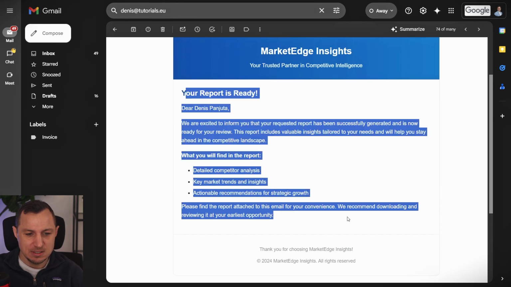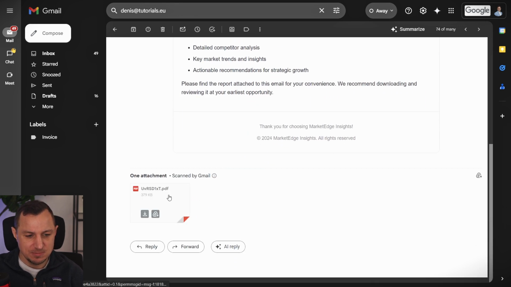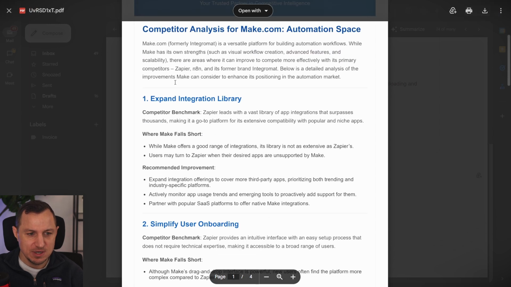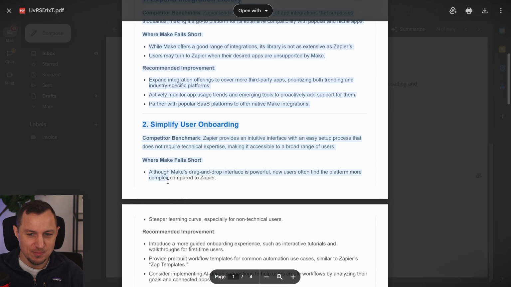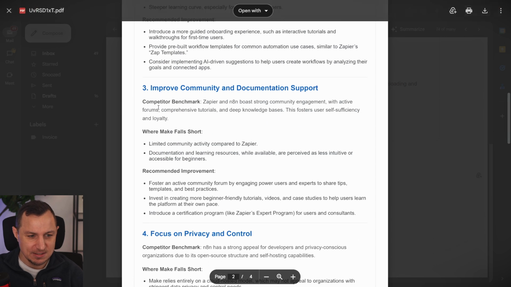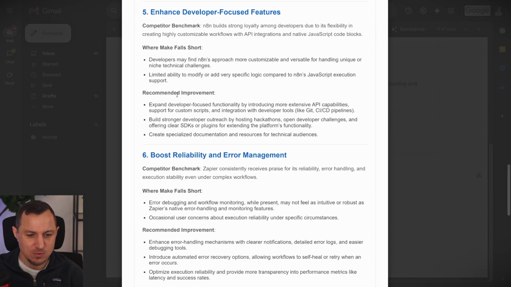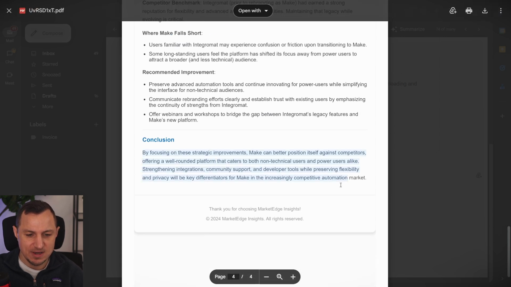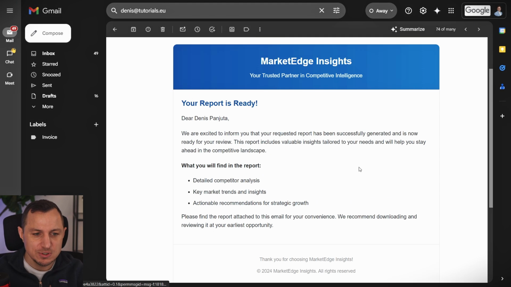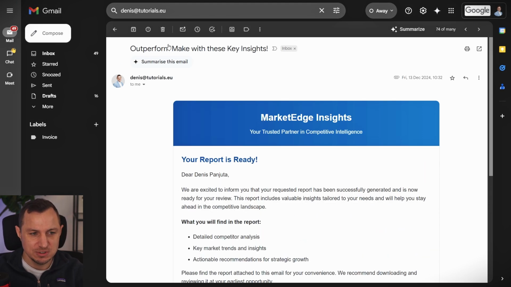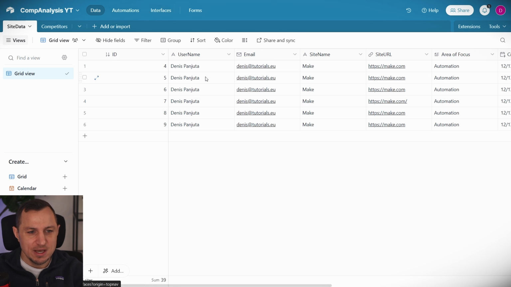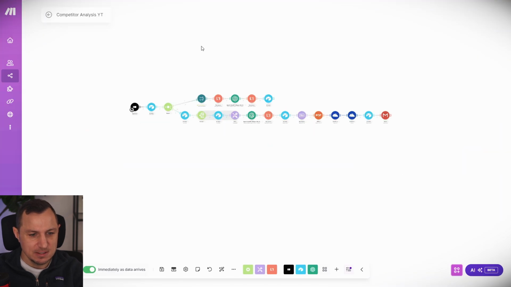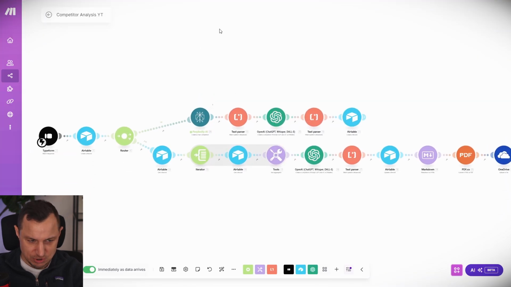So it creates this email, but the interesting thing is the PDF that you get. So in this PDF, you get a proper competitor analysis. So let's say I want to compete with Make, then, well, this is what the competitor analysis looks like. And it goes into different areas where it is lacking and where I could go into, and gives me a final conclusion. So how can we build out this automation? What does it look like? Well, therefore, we have another automation here, and this is what the competitor analysis automation looks like.